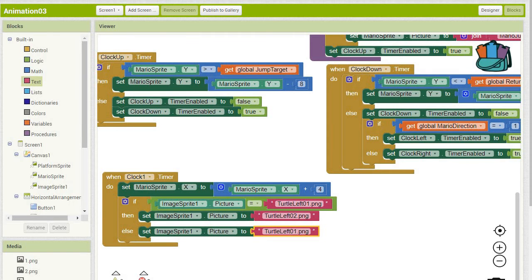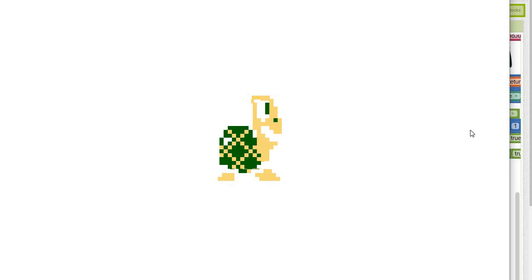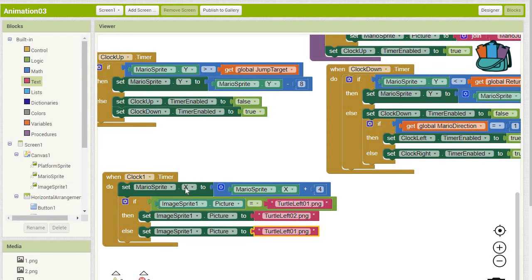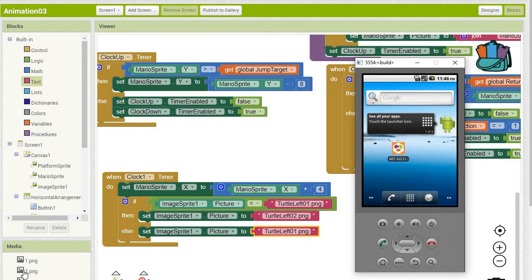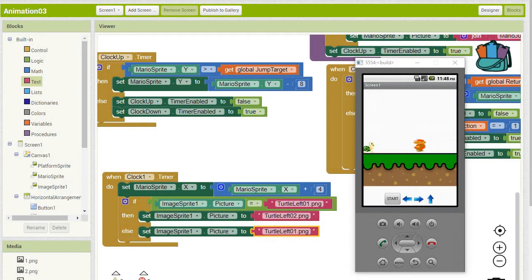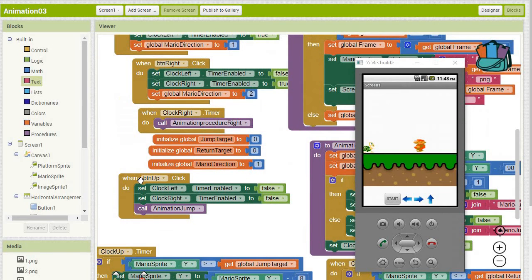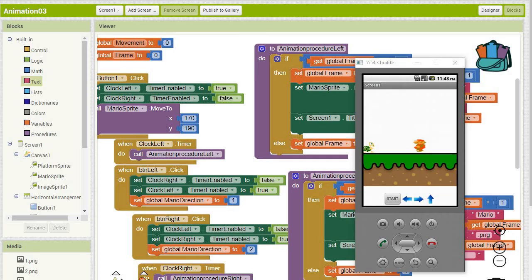And let me come back over here for clarification. This is 1, and this is 2. So I'm telling it, if this is the picture that's showing, then show this picture. Otherwise, means this picture showing, show this picture. So that's all that did. And it moves him to the right. So if I come over to my emulator now, and I'm going to have to restart it apparently. Hold on a sec. Okay, so I got the emulator up, but before it can work, I have to tell clock 1 to start. And that's going to happen when I click my button start. So that's my very first button.